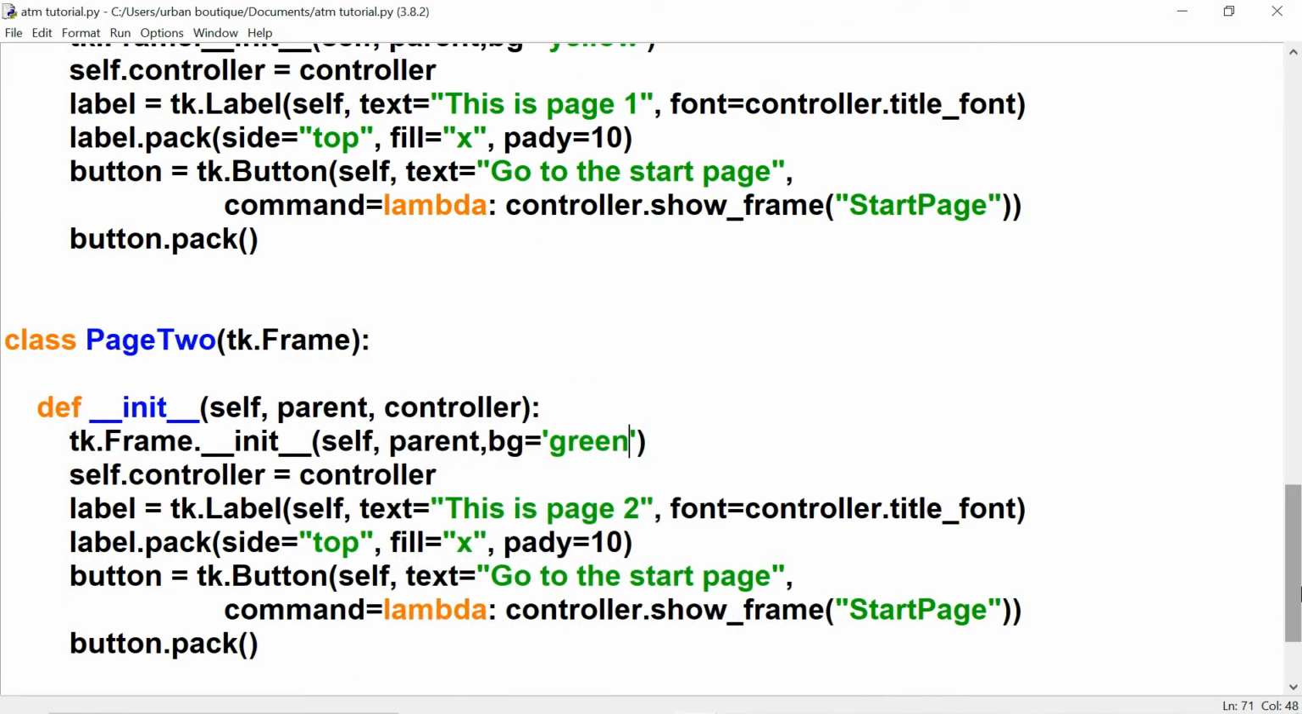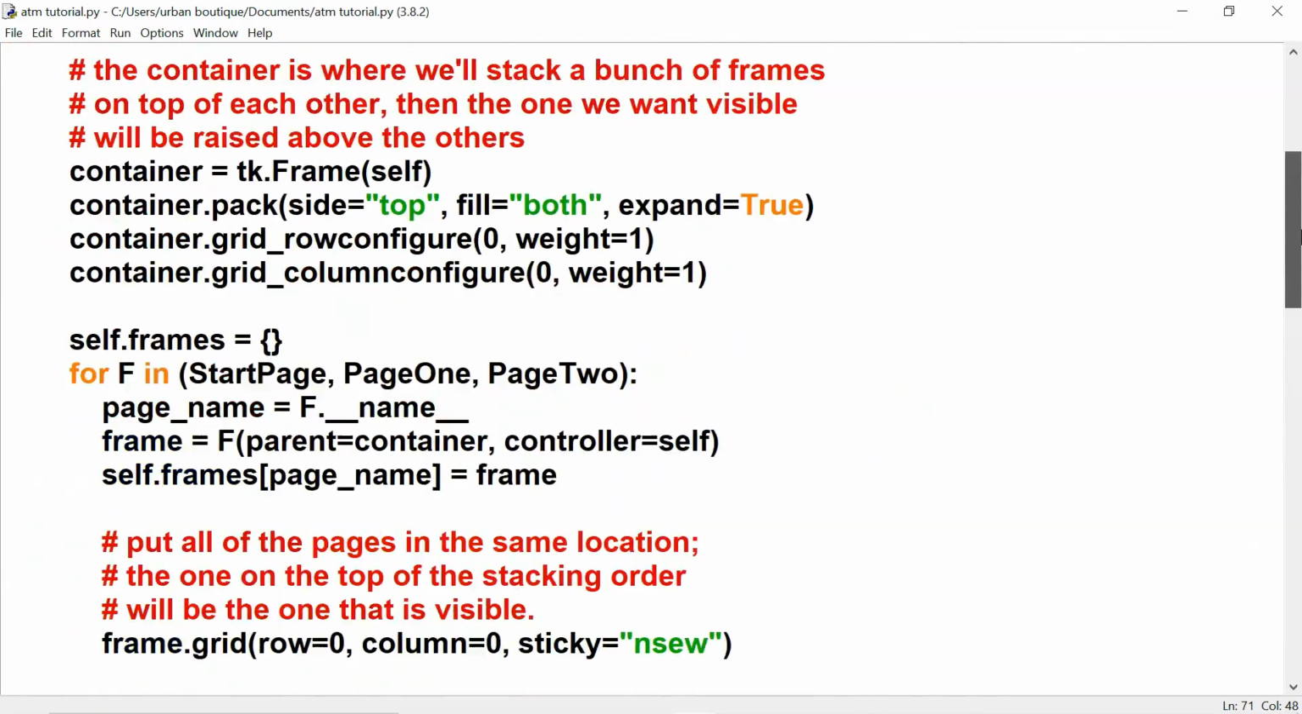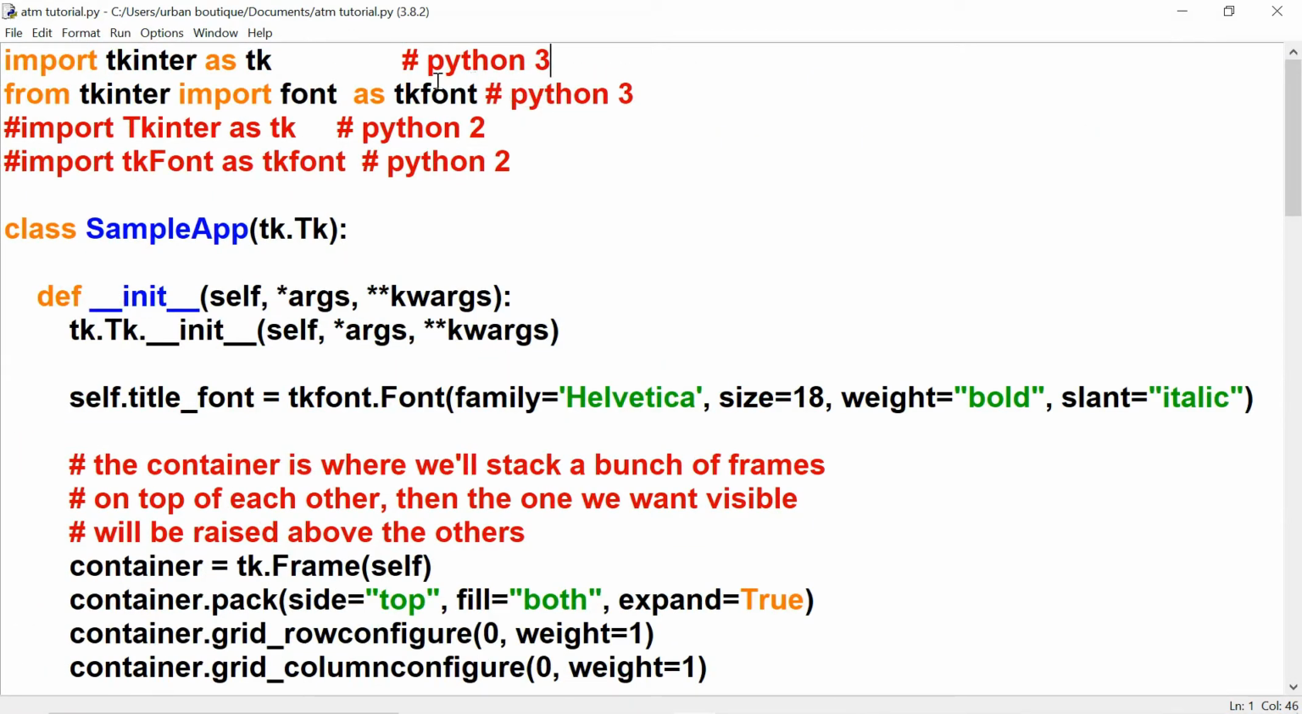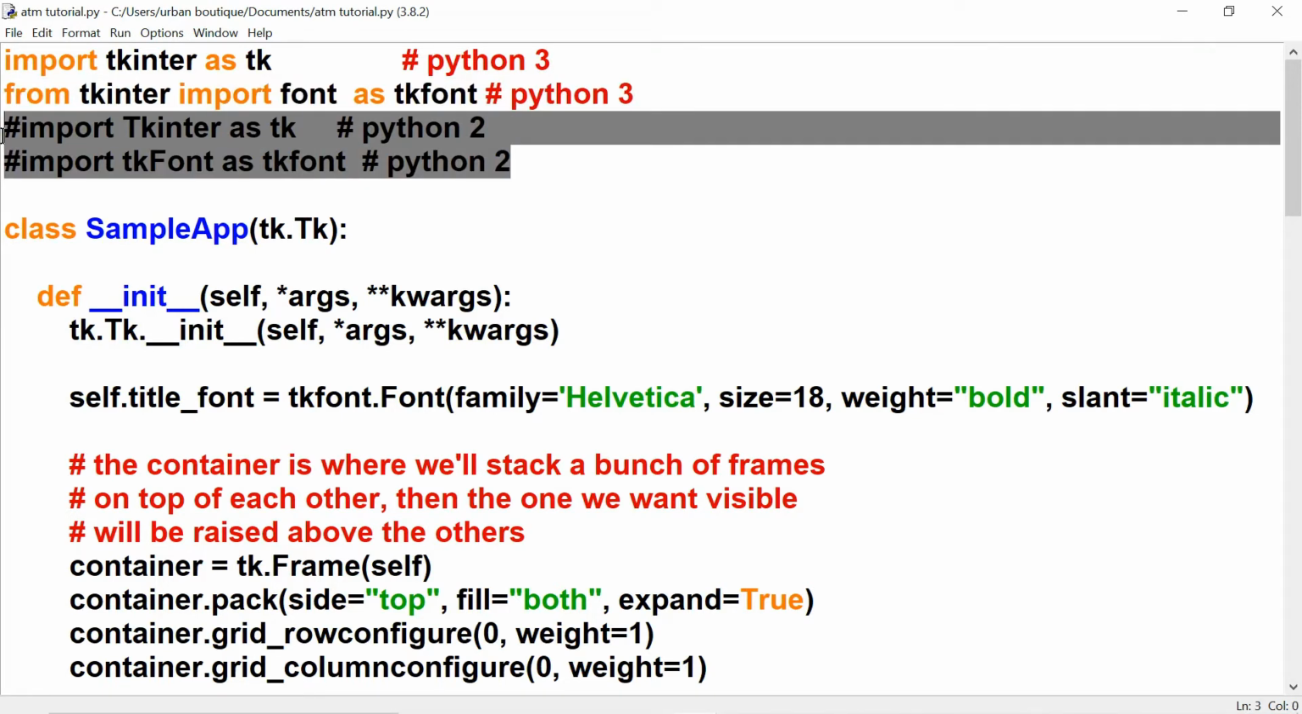Now let me go over the code a little bit. Here at the top, we have these 2 lines that are for people that have Python 3. These are for people that have Python 2. So if you have Python 2, then you don't need the top 2. If you have Python 3, then you don't need the bottom 2.